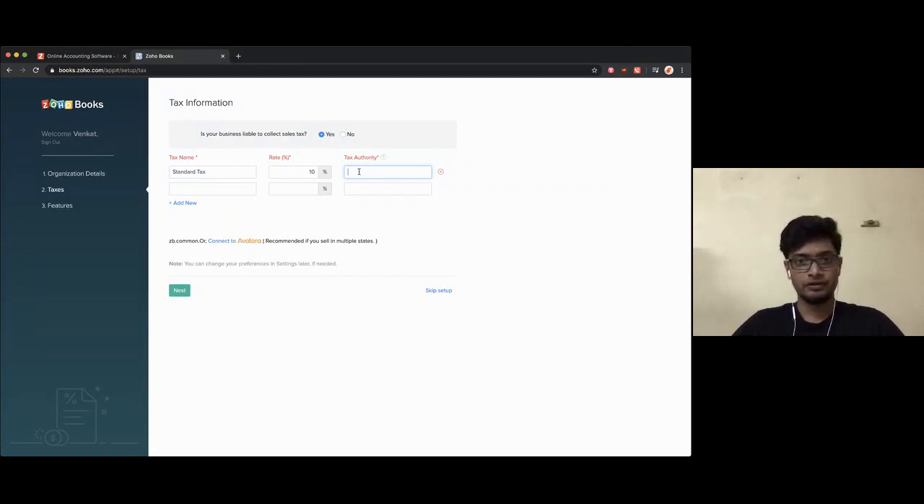So if you are in Australia, make sure that you enter all the different tax authorities that are going to be there and associate the corresponding taxes under the respective authorities. Please don't mix that up. Make sure that you enter them correctly.